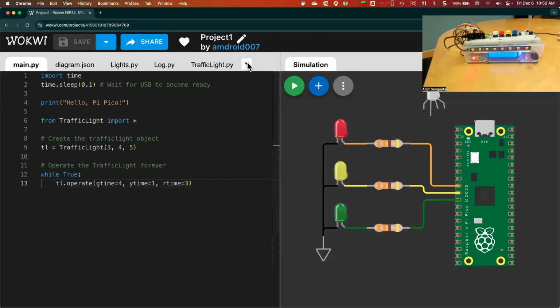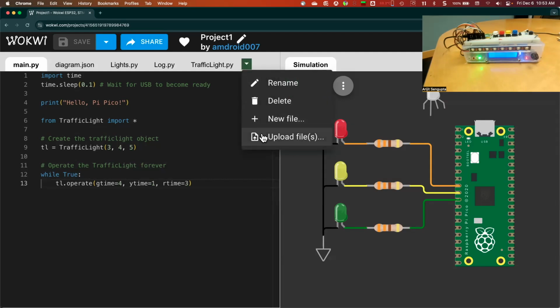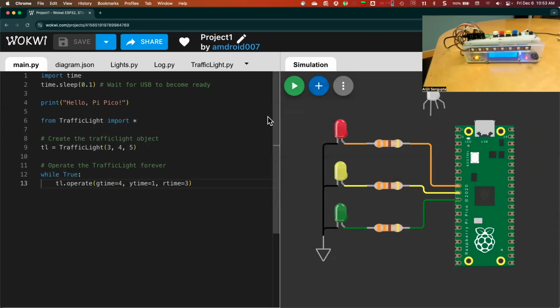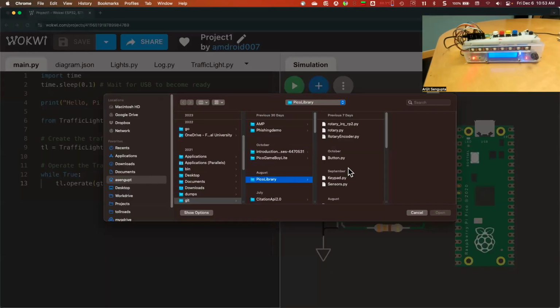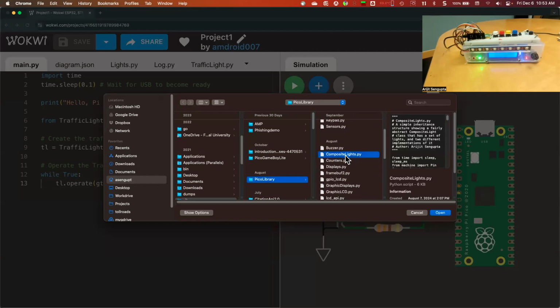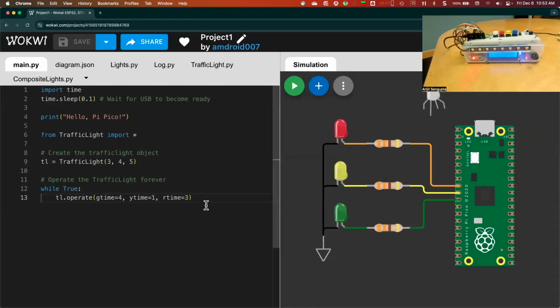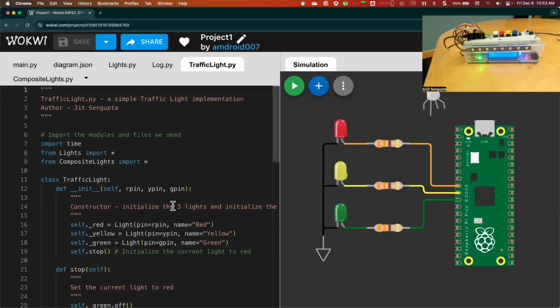So the first thing we're going to do is we're going to upload the class that implements the pixel class, and that is the composite lights.py class. And this is, again, all of these classes that I'm going to be using is in the PicoLibrary GitHub repository, and I'll put a link to that in the description of the video. But things like lights, log, composite lights, they are all classes from the PicoLibrary. This is the one that we wrote last time.